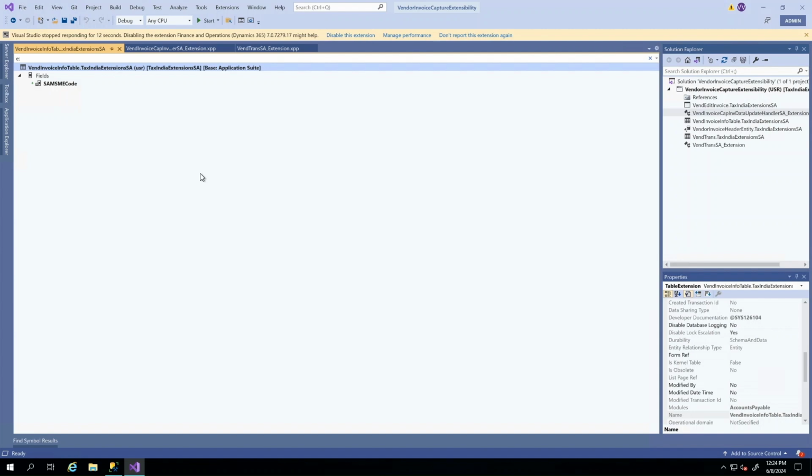This is my development environment. Here, as extensions on F&O, I have added one additional field on the vendor invoice info table and the vendor trans table. I've referenced the invoice info table's extension in the vendor invoice header entity, and I've also added this field for the UI in vendor edit invoices to be able to reference it in the UI.